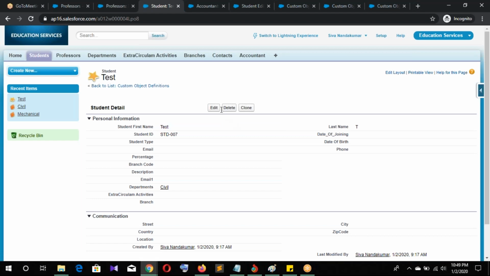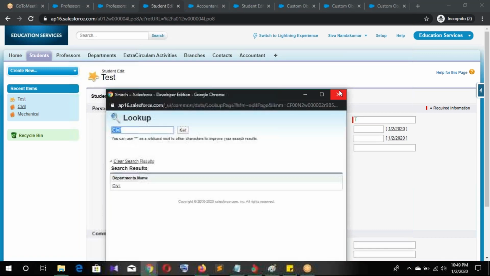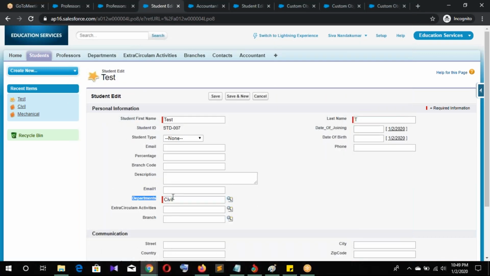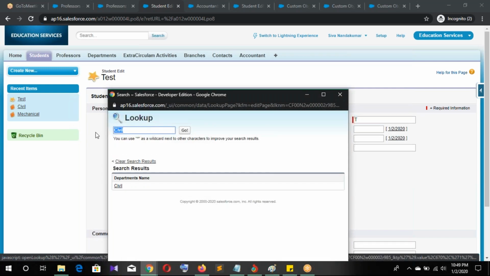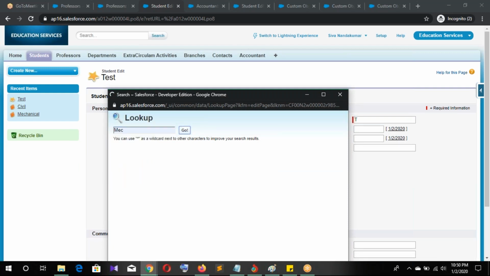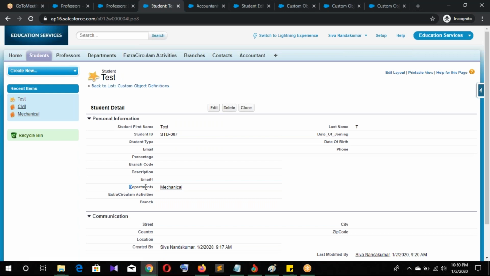Test. Okay. Edit. See here, the edit option is there. Mechanical. So change it. Change it or not? Okay. Yeah. So you have to check that box.